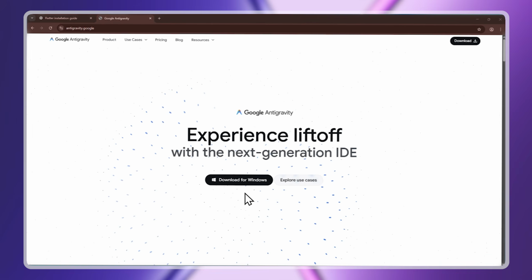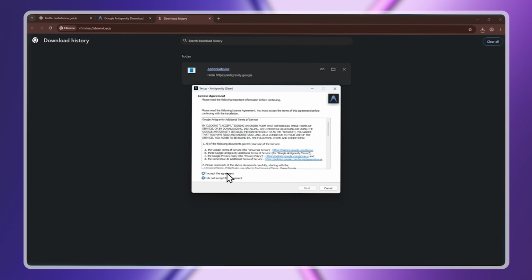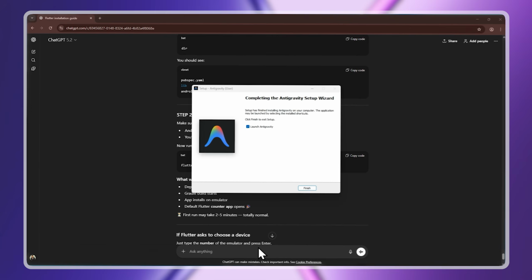I type Google Anti-Gravity download and click the first link, antigravity.google. This is the correct link. I download the Windows 64-bit version. I run it, accept everything and click next. That's enough. Once installed, we can close it.